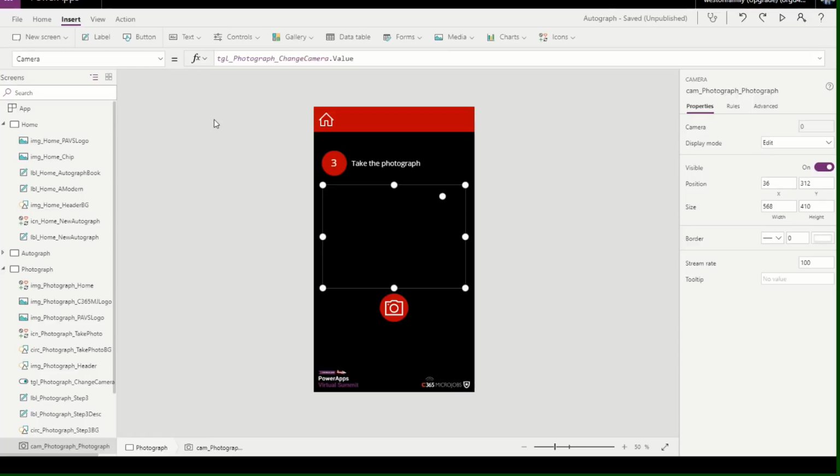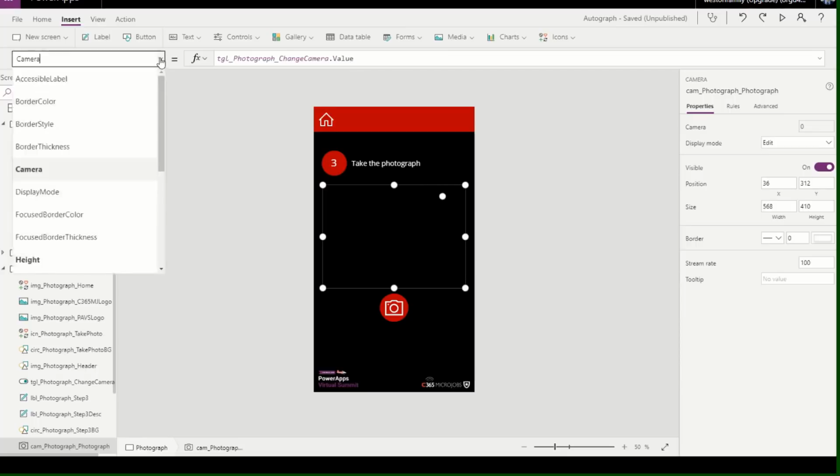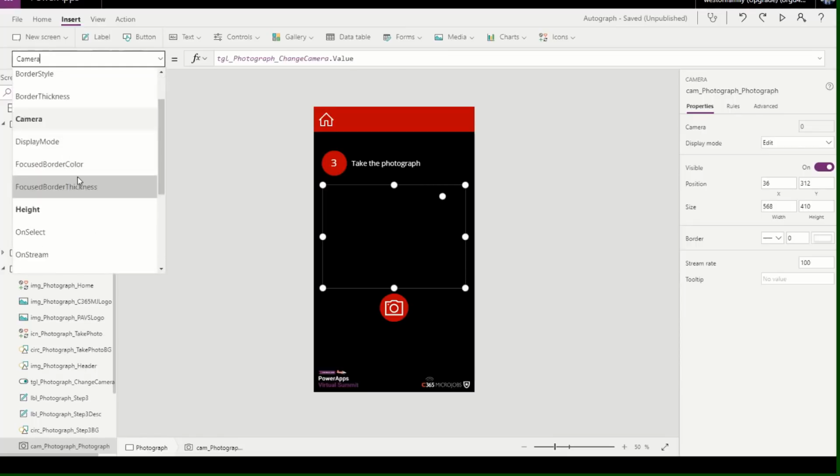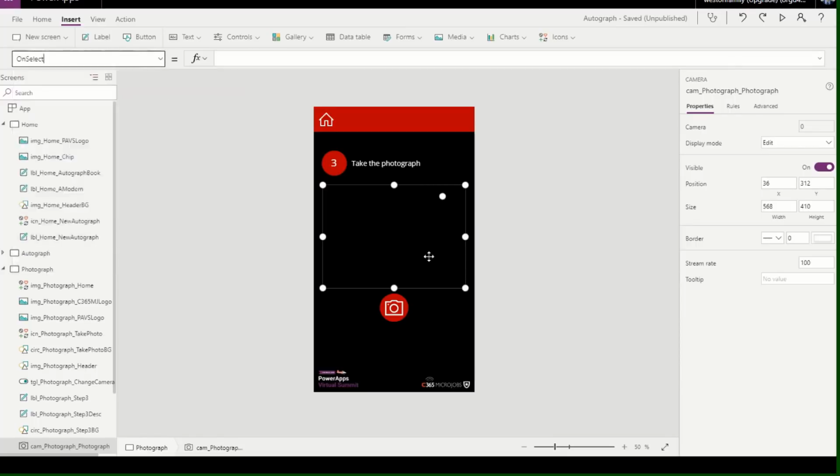There are a couple of ways that I can actually do that. So I'm going to try and capture something first of all, and I'm going to capture this on the OnSelect of my camera.